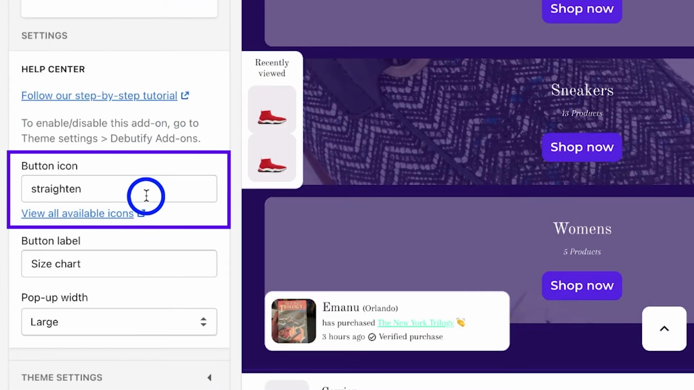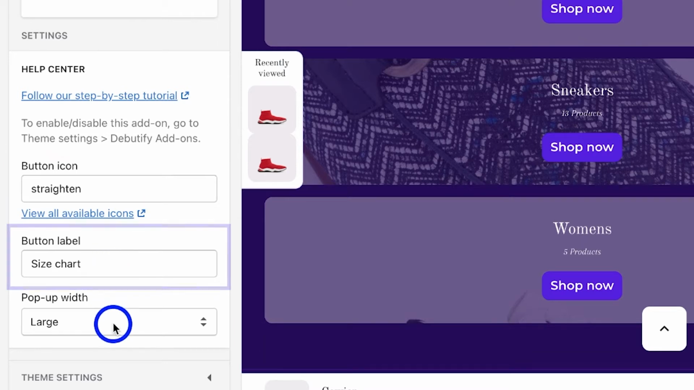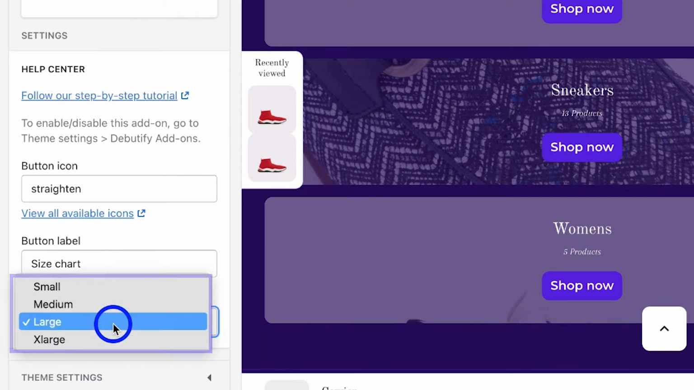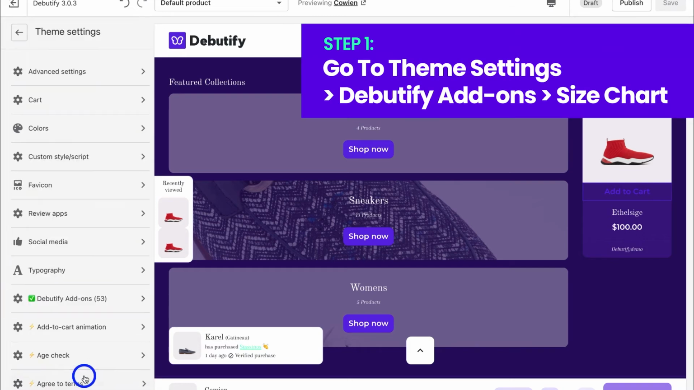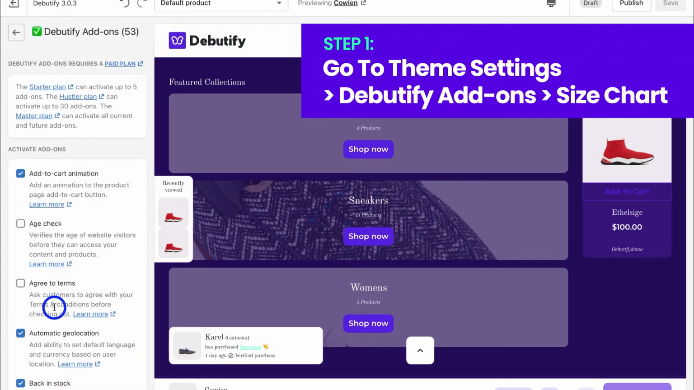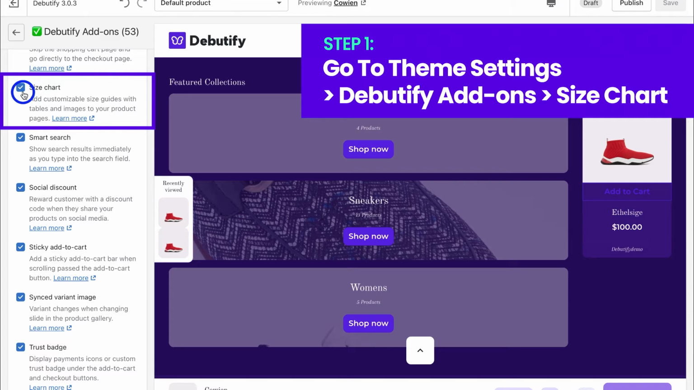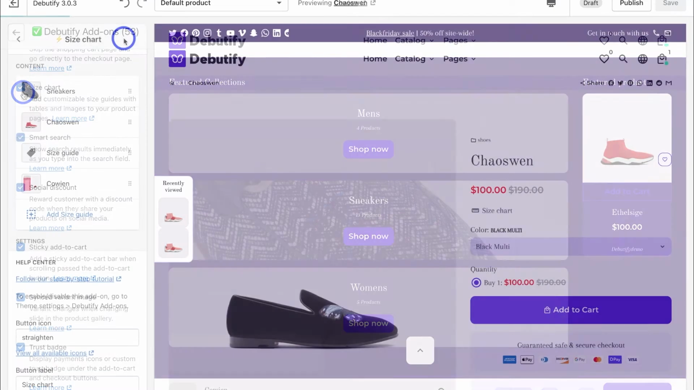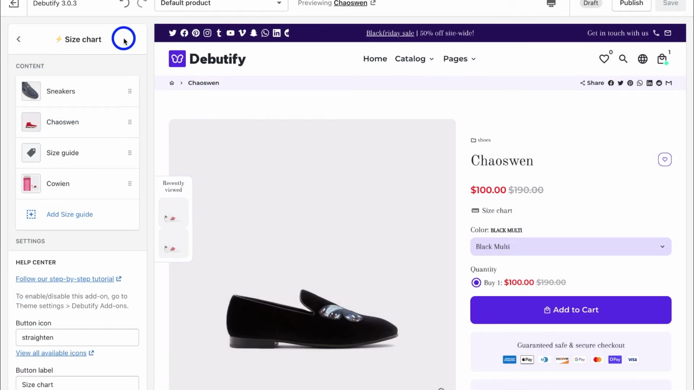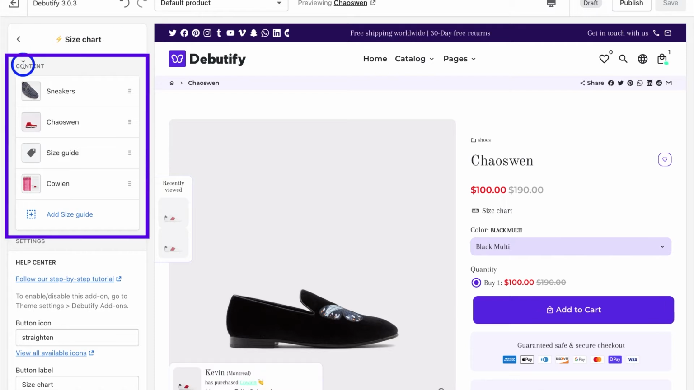You can change the button icon and the label and the pop-up size. To activate this add-on, just go to the theme settings, Debutify add-ons, scroll right down to the bottom and find size chart. Once you're inside the size chart add-on customizations, you can start at the top under content.